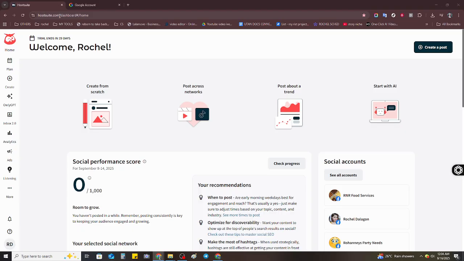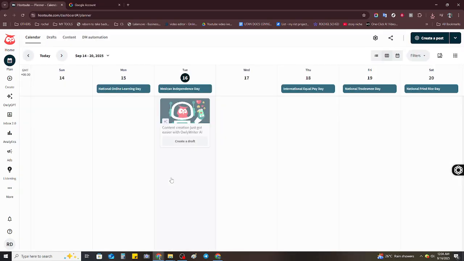Now, once you're in, you'll find yourself on the Hootsuite dashboard. From here, you'll need to locate either the publisher or the planner option from the menu. These are your go-to tools for managing and scheduling posts. Click on the one you see. After selecting publisher or planner, the next step is to look for the bulk composer or bulk upload option. This is a powerful feature that allows you to schedule numerous posts simultaneously, saving you time and effort. Click on this to begin the process.